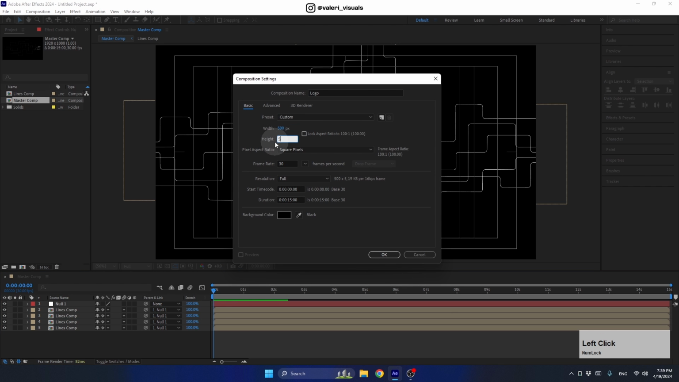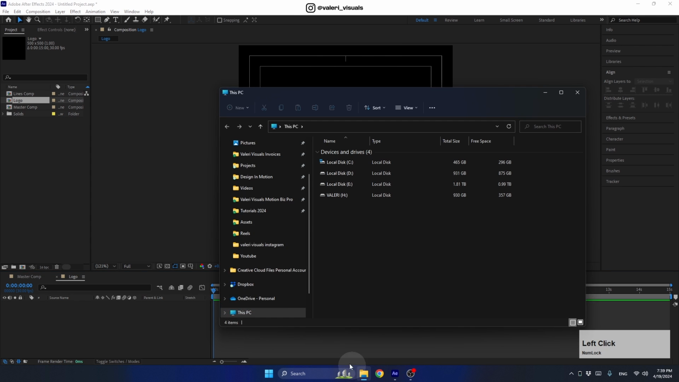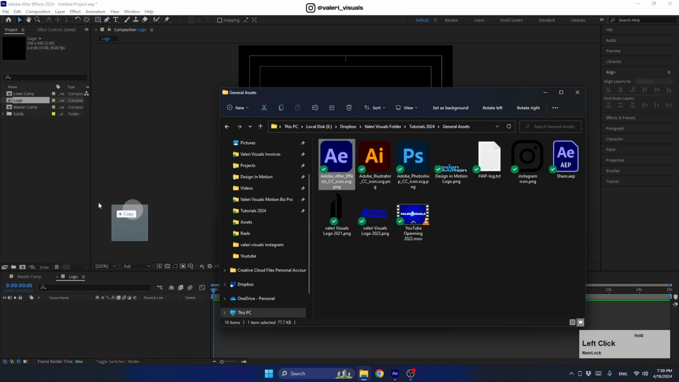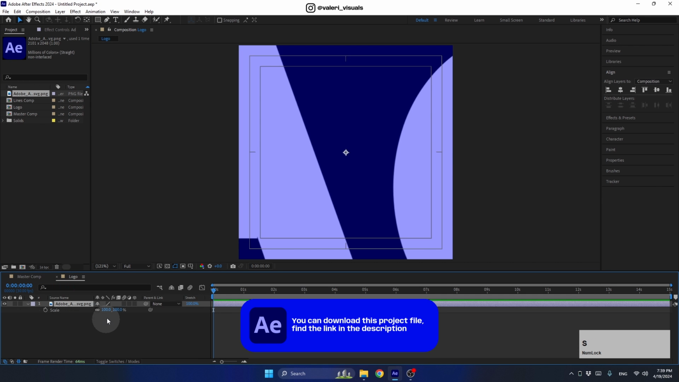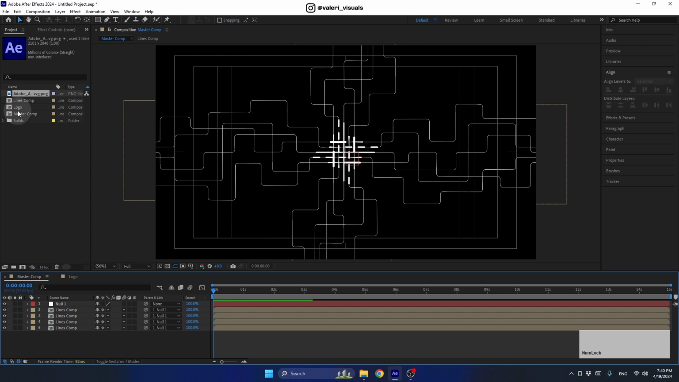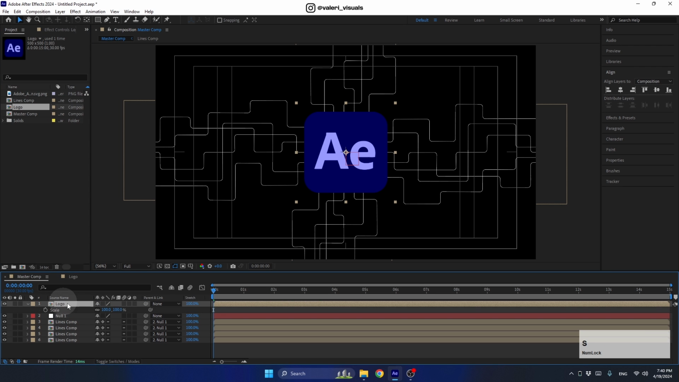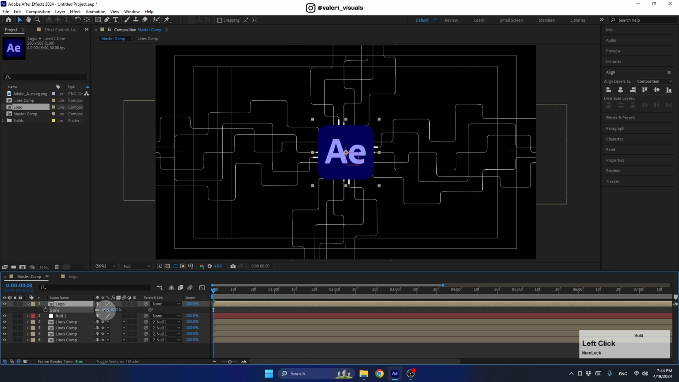Let's set the width and the height to 500, and here you can add any logo that you want or any other graphic that you have. I'll just scale it down, and now let's go back to the master comp and add the logo comp right above all the layers, and I'll scale this down a bit. Yeah, 50, I think it looks great.